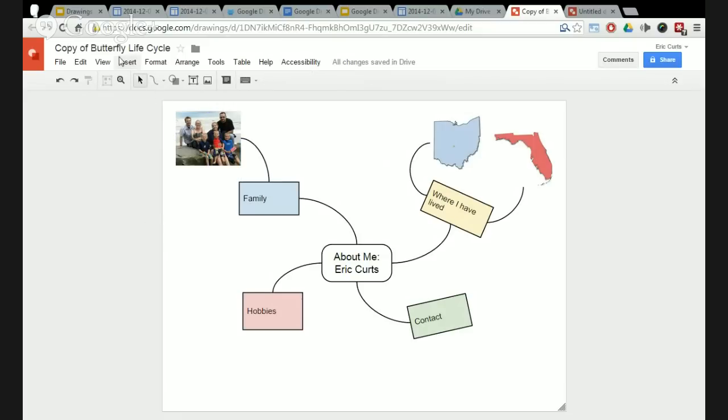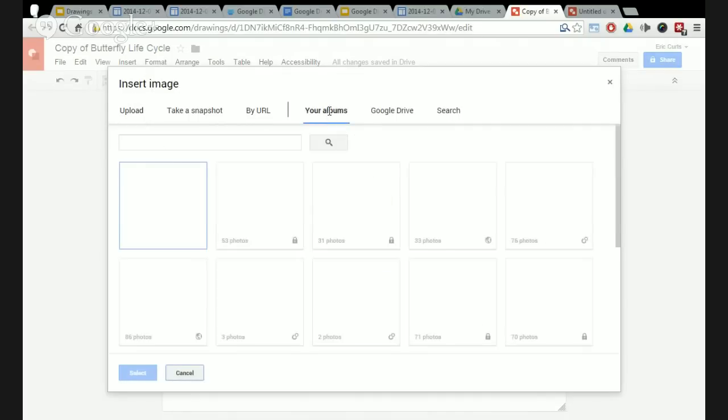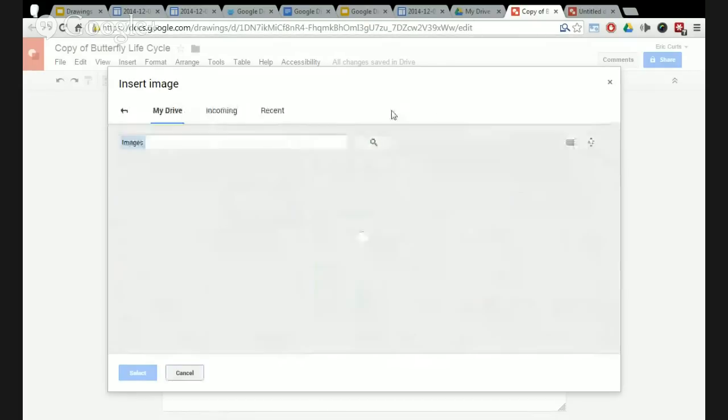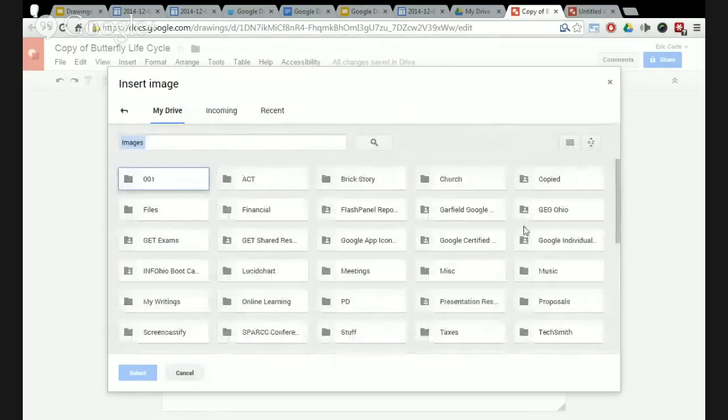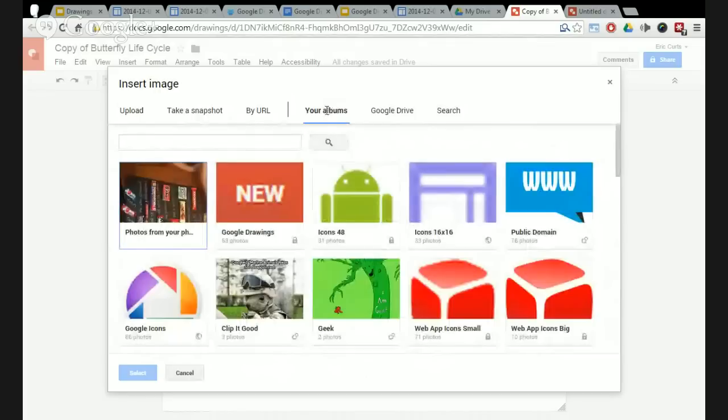What else? Well, if we go back to insert image, you'll see that I could also go to my albums. Now you may say, well, what do you mean by your albums? Well, if you use Picasa Web Albums, or if you use Google Plus Photos, you can upload and store loads and loads of different pictures online. You can also go to your Google Drive if you've got images that you've saved on your drive. Well, for this example, I'm going to go to my albums, and I'm going to go ahead and grab some images for the contact section.